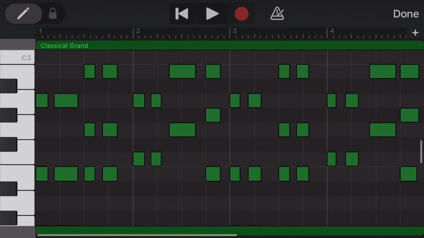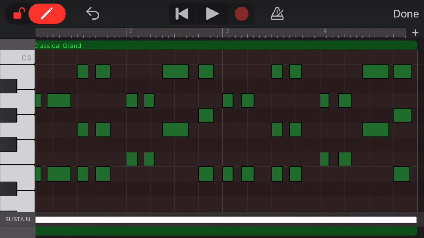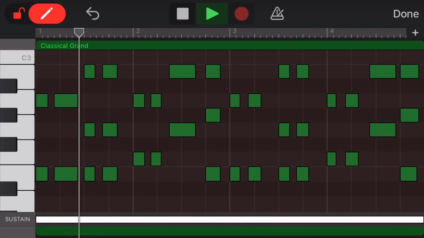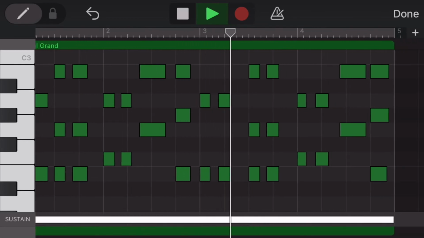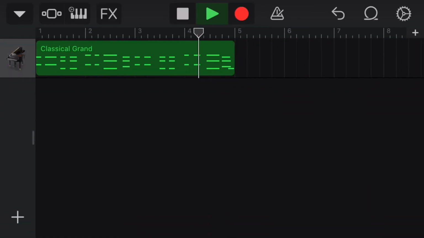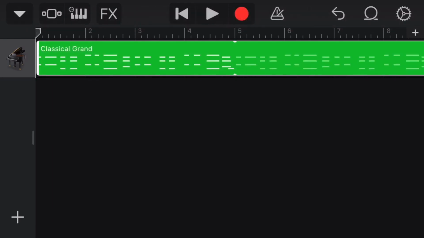So I didn't have the sustain turned on during that, so that's why all the notes are kind of choppy. But with the editor, you can actually add a sustain and drag it over, make it as long as you want. Alright, and then you tap on this thing, double tap it, and you can hit loop, and that way it'll just continue to play over and over again.